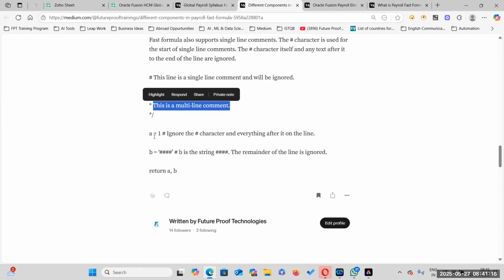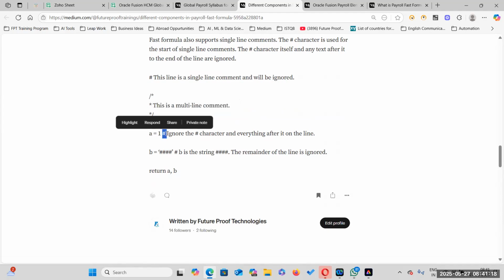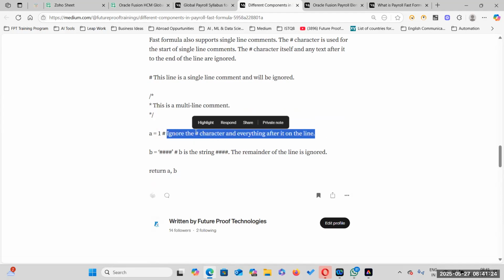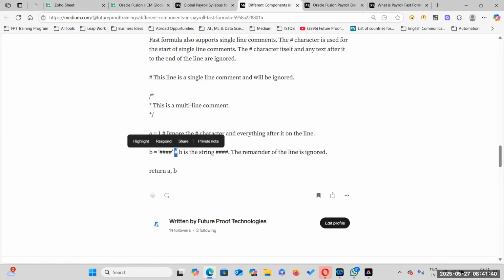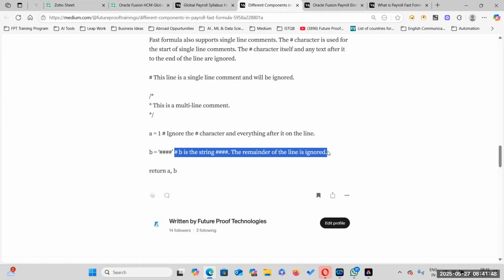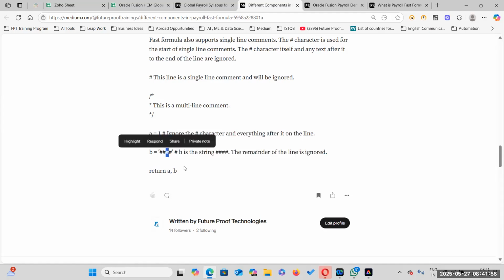We see the example here. A is equal to 1 asterisk. After that, if you give any value, it will be ignored. It ignores the asterisk character and everything after it on the line. Here B is equal to a string because it is in single quotes. And after that, we have given an asterisk. B is a string. The remainder of the line is ignored. From here to here, it is ignored. Written A, B means A is equal to 1, B is equal to this string.